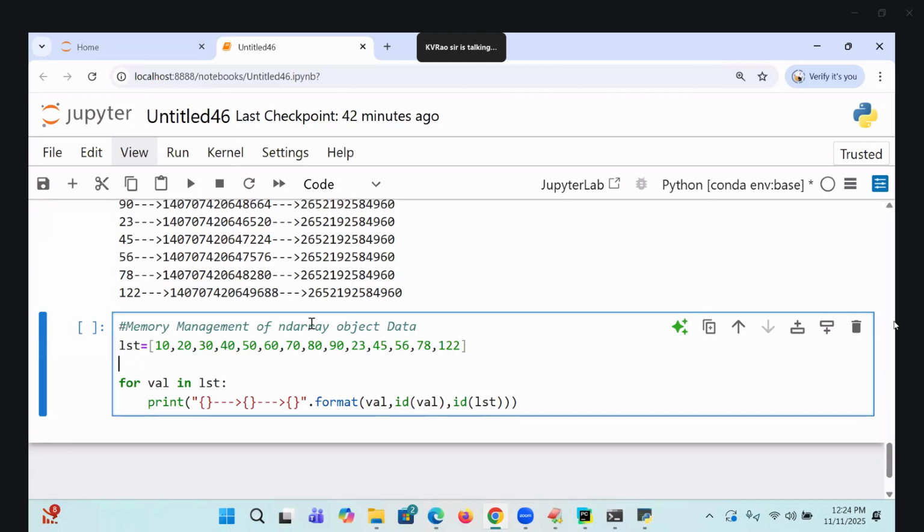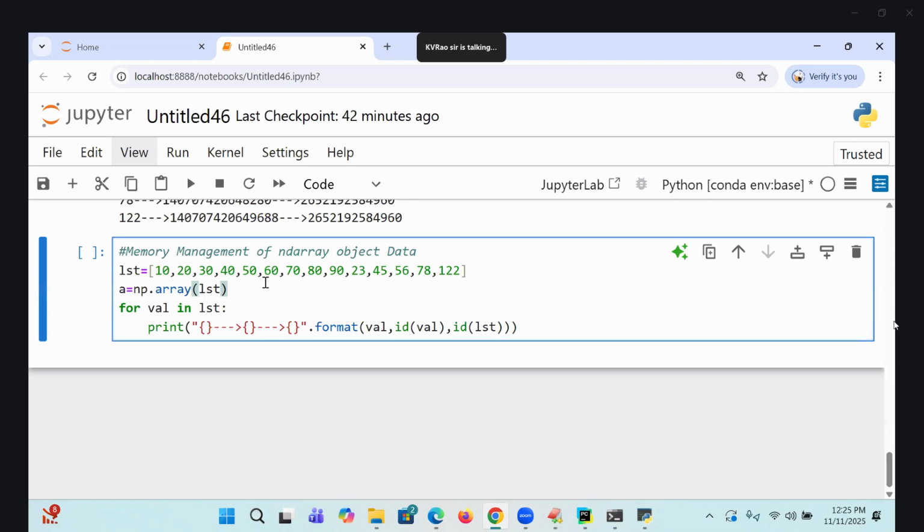So how do you do it now, students? A is equal to np.array of LST. So I'm converting what data to what data? List data into ND array. So I'm using the function name array of value in LST. Now I'm going to print it. That means I will write A here. What is the A object here? Iterable object, I said. ND array object is an iterable. LST is also iterable. Iterable means I can use loops, I can retrieve the data.